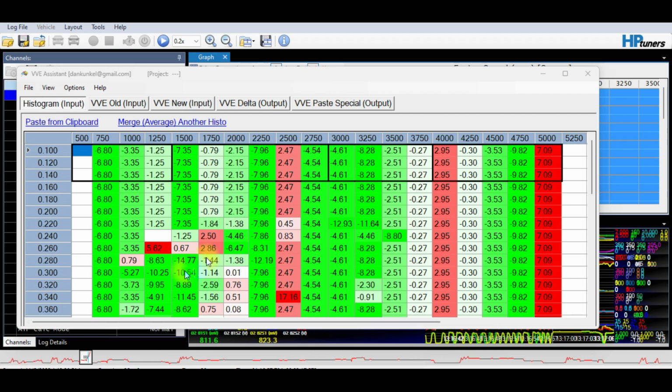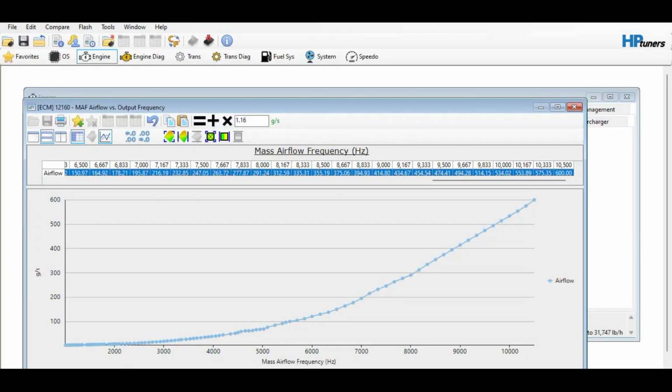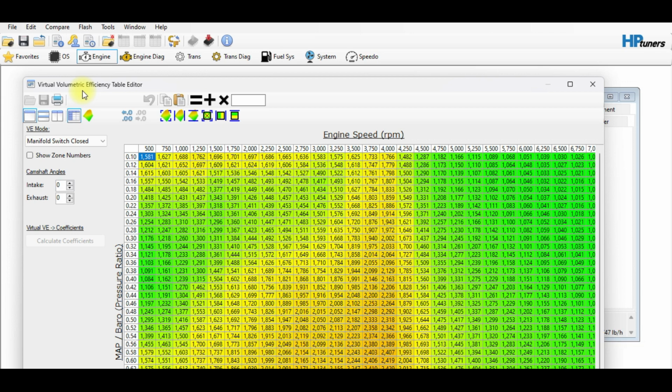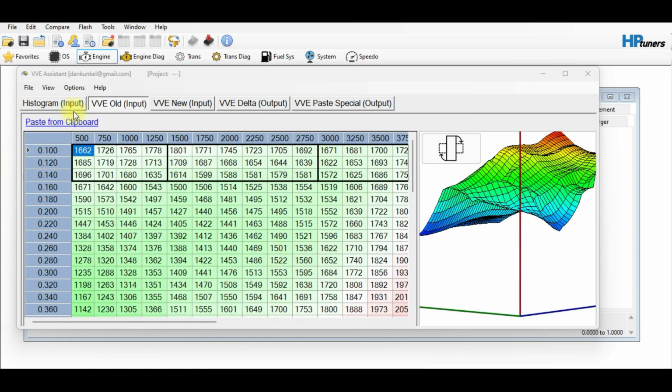Once you have your open loop and your closed loop VVE dynamic air histograms copied over to VVE Assistant, you would go to the VVE old input. You would go to your editor, go up here to edit virtual volumetric efficiency table. You would copy this with axis, copy with axis, paste that into your old input. You would also paste it into your new input because you're starting a new session with the VVE Assistant tool.